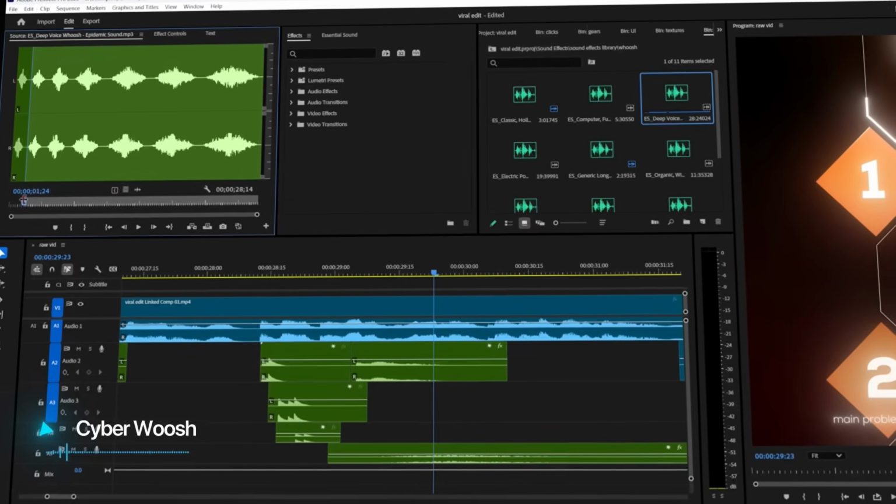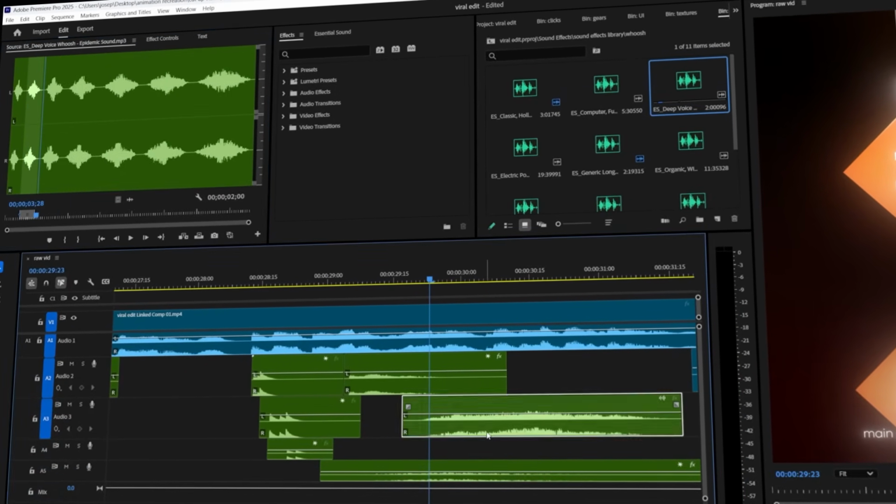Let's first start with the cursor, since the cursor comes flying into the screen. I'm thinking one of these cyber whooshes. Let's go and drag this in and give this one a shot.